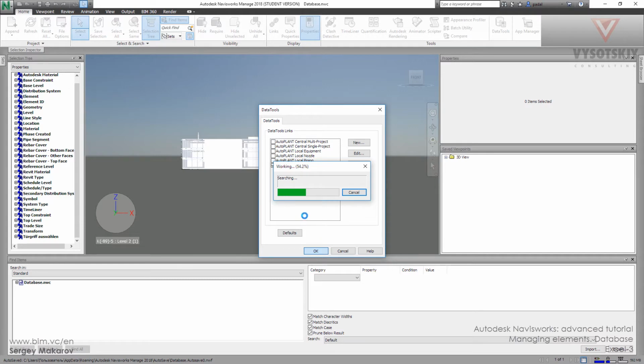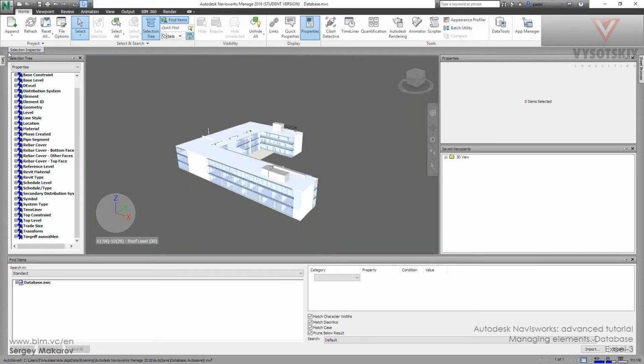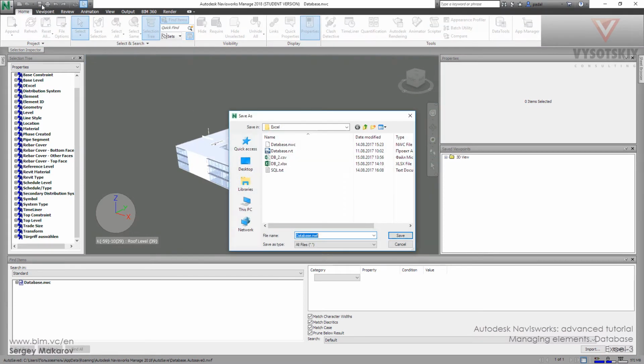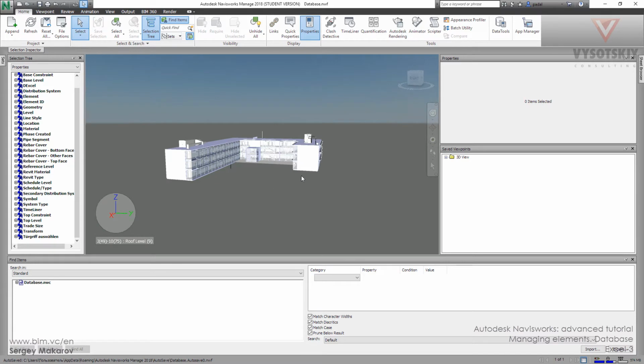Now we're waiting a little bit. OK, and let's save our project. Save it as an NWF file now. Now we have it. And let's try the elements.